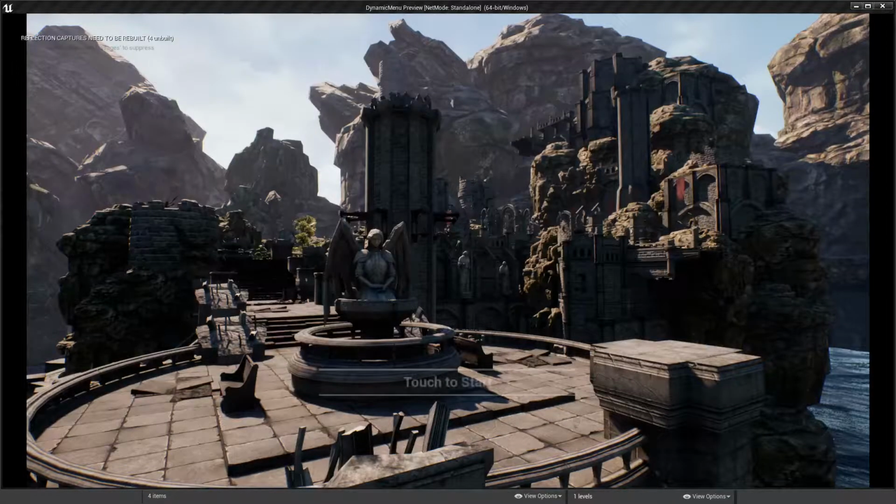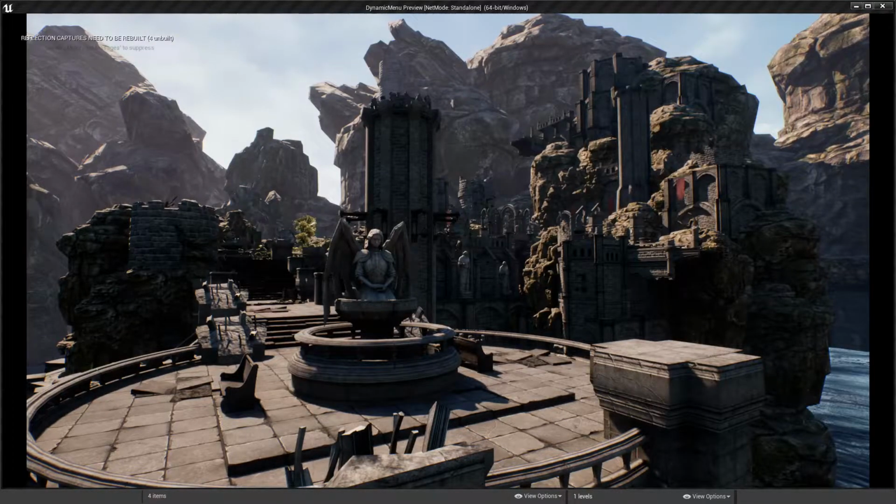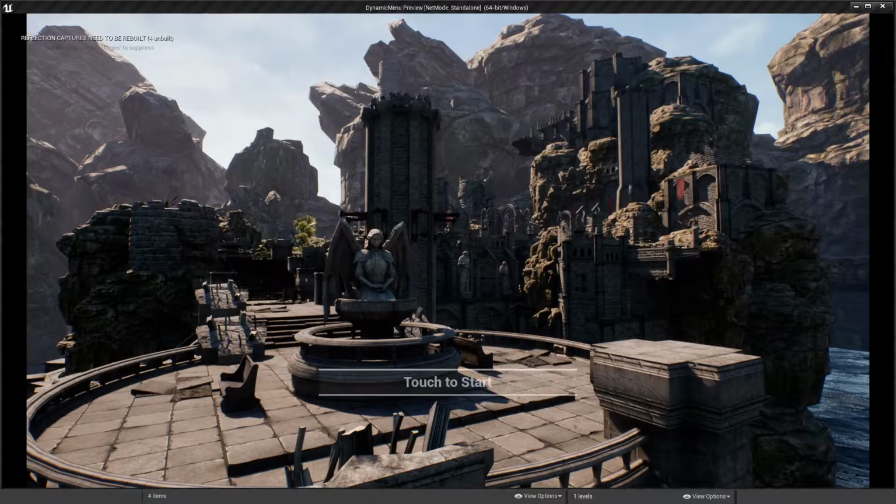Today what we're going to look at is cinematics again. So I have done another previous video on the level sequencer, and this is going to tie into that quite a lot, but essentially we're going to make an intro cinematic. So this is something that you'd find at the beginning of your game.